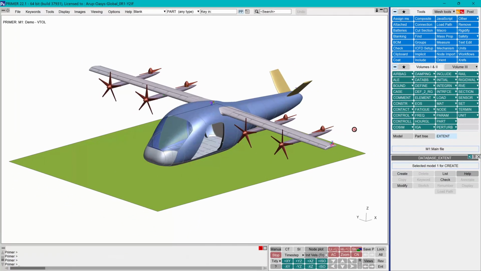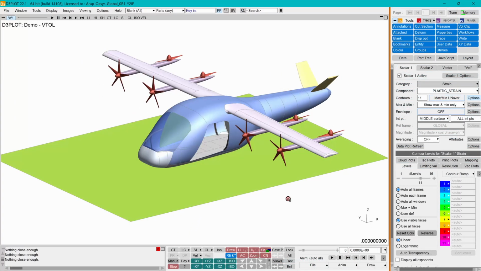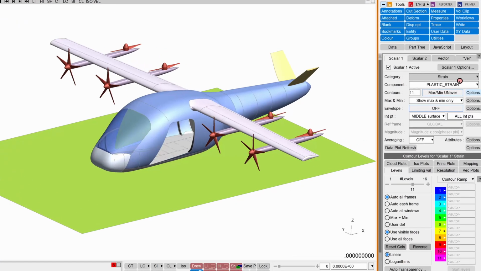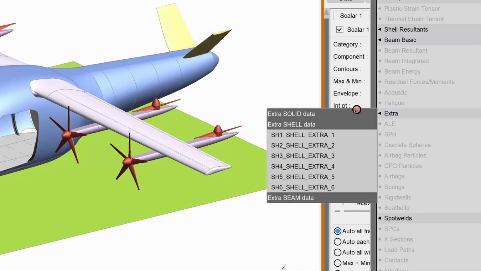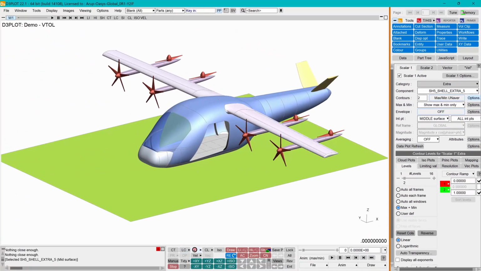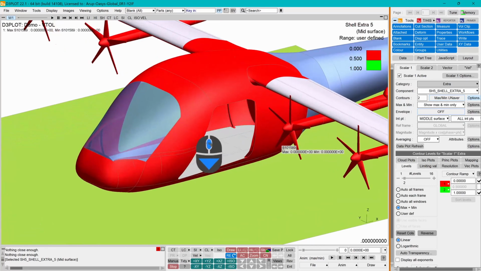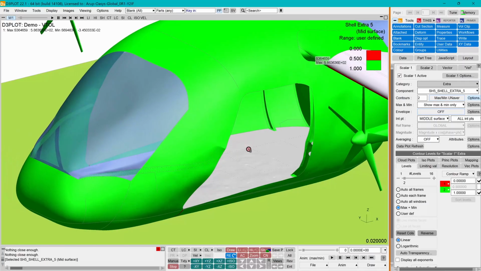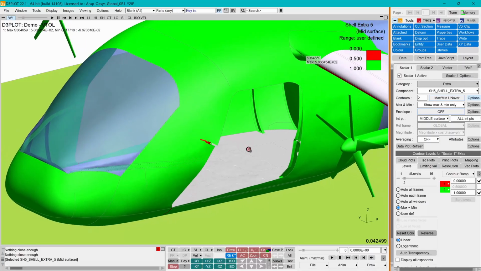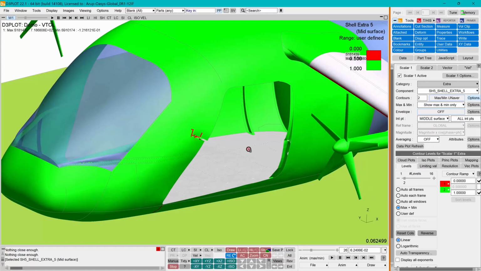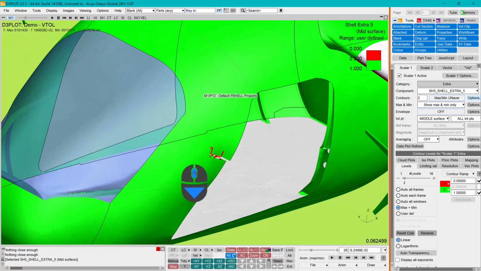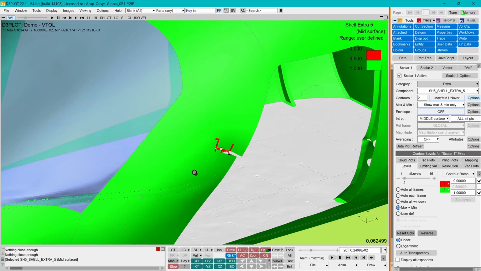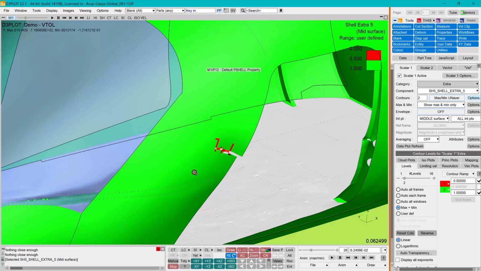Now, let's look at the results in Oasys D3PLOT. Under the component list on the right, you will see the extra history category. I'll plot shell extra 5. The LS-DYNA manual states that a value of 1 represents elastic behavior, and 0 indicates a failed element. By changing the contour color range to just 2 levels, showing only 1 or 0, and looking at the fuselage near the door frame, we can clearly see the red areas where the 30-layer skin has failed, while the rest of the airframe remains green and intact.